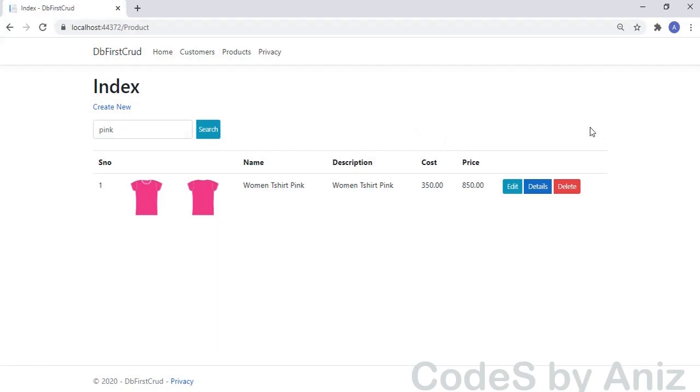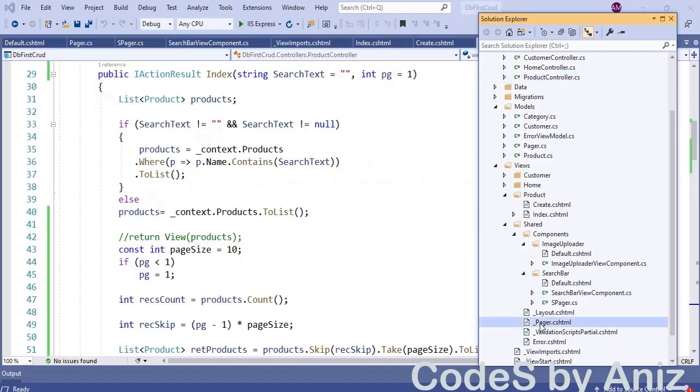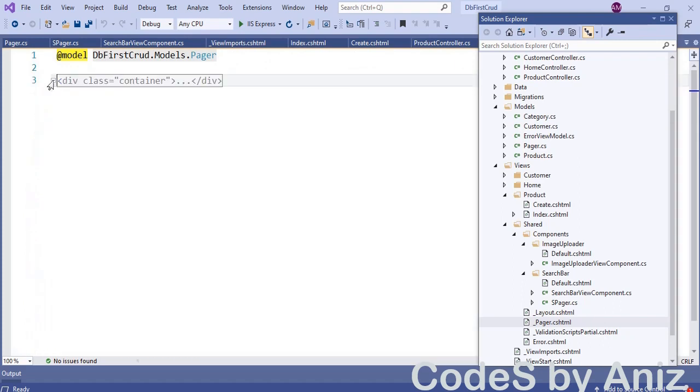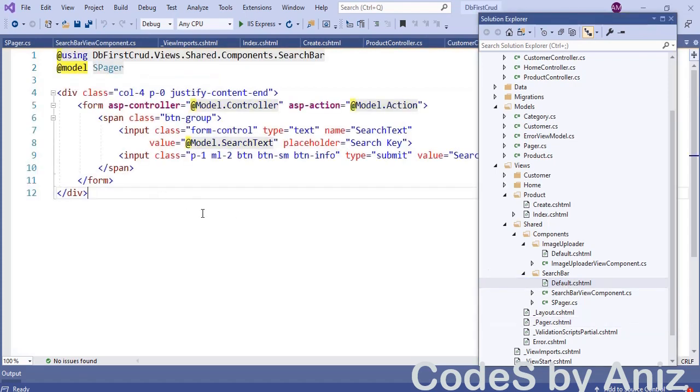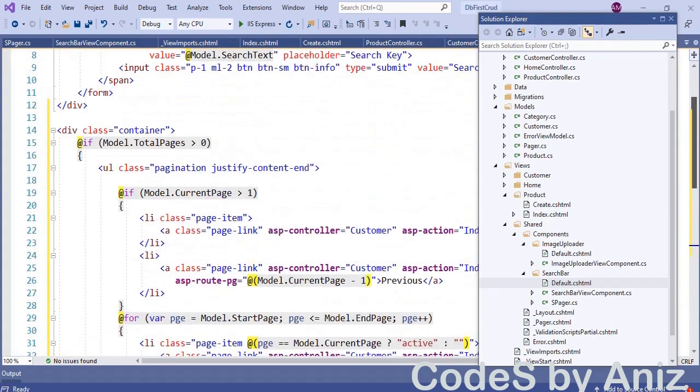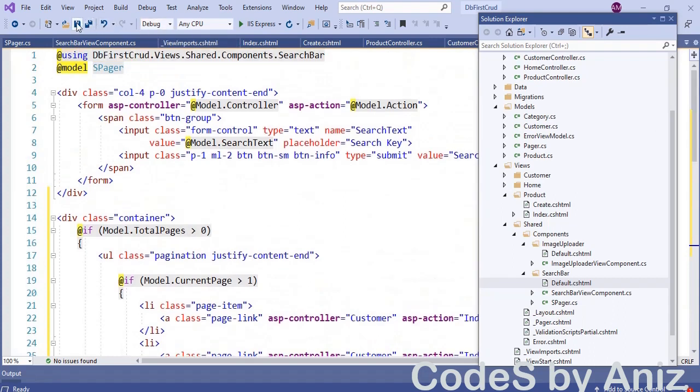We are going to display the pager bar also in the product listing page. For that, first I have opened the underscore pager partial view. Then I have copied the complete code of the underscore pager.cshtml partial view. These codes are very easy and I had explained it in my paging CRUD video. The video link is available in the description. I will show you the complete code in this video also. Now I have opened the default.cshtml inside the search bar component folder and pasted the copied text here.